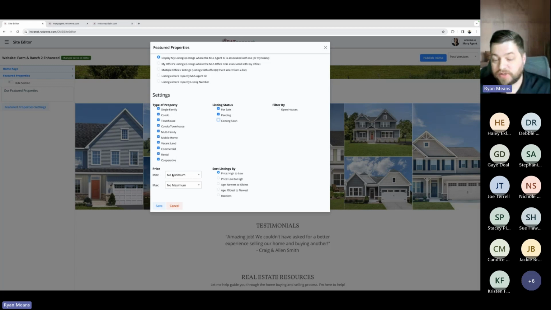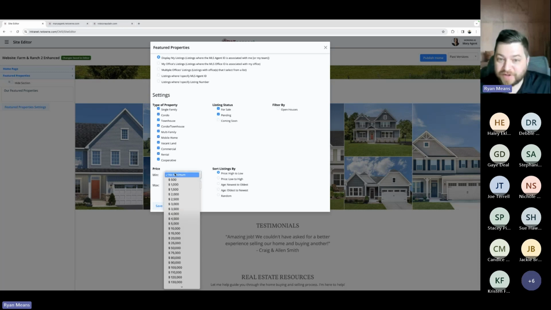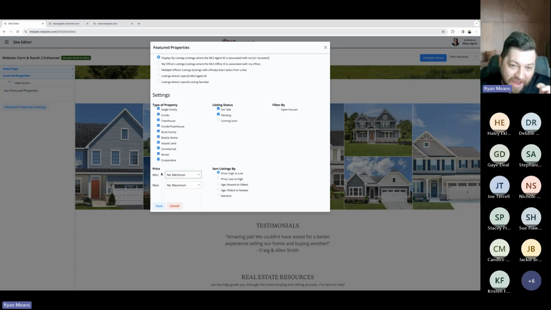You can do a price point. You can say only listings above $100,000. That way my little cheap lots that I don't really want to showcase, they're not showing up. I could do that if I wanted. Or if I'm showing my office's listings, I could set this to the average sales price for my market and only show those average homes, the homes that the average consumer is looking for. They're going to be featured on my website homepage.